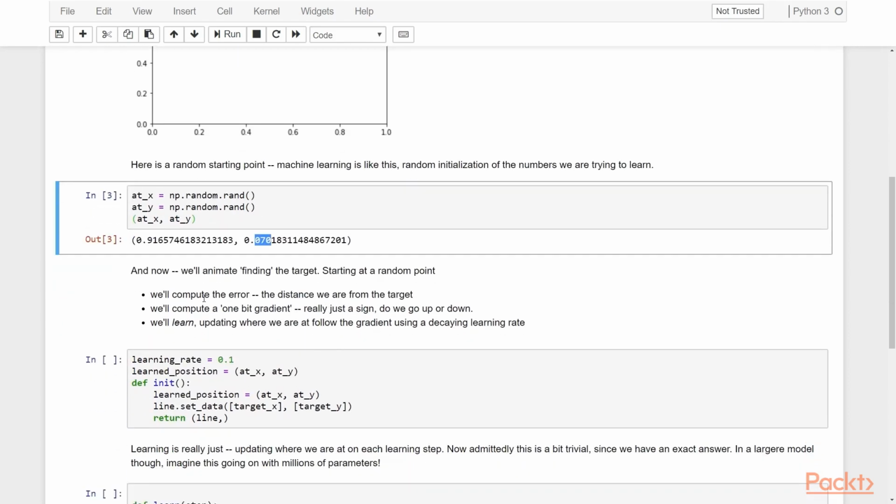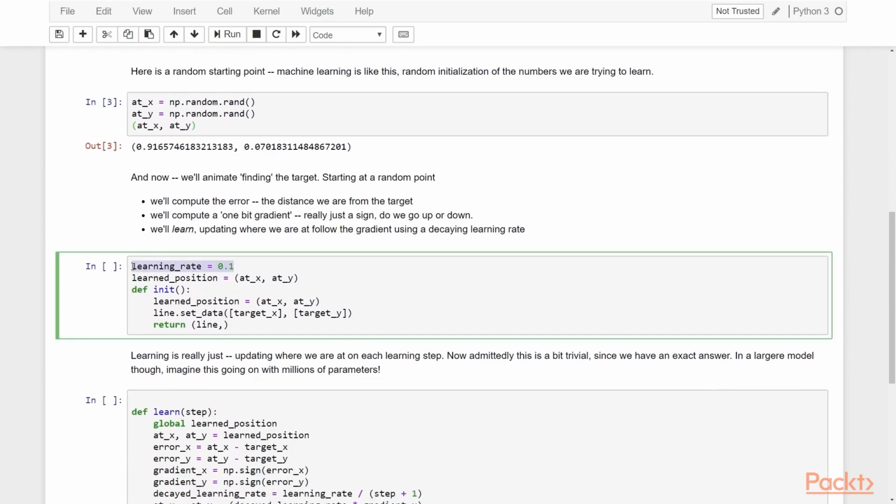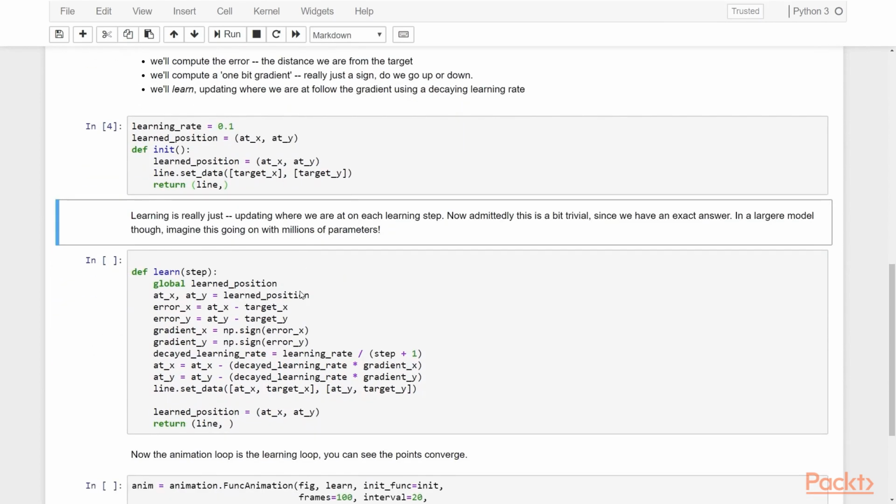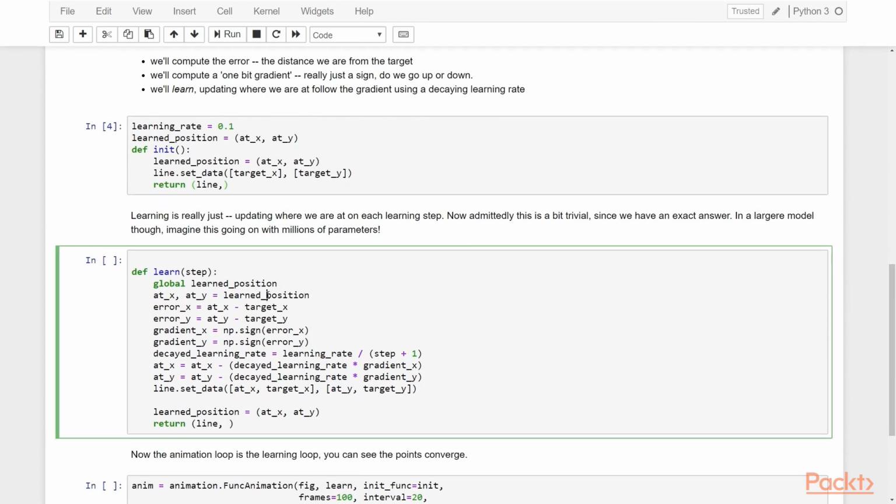At each step we're going to compute a loss function or error, and that's the distance we are away from the target. And then we'll compute a one-bit gradient, which is really just a sign, positive or negative in the direction we need to head. And then we'll learn with a learning rate and update the position that we're actually at each step, each time, and then plot a line showing us 2 points. One, the actual target point, and the other, the point where we're at right now. And so learning is really just doing this. At each step, each frame, we're going to be updating our parameters and then get closer to the target value. Now, admittedly, this is a bit of a trivial model since we know the exact answer, and in a larger model, there'd be many more parameters.